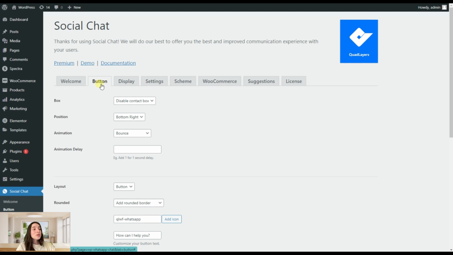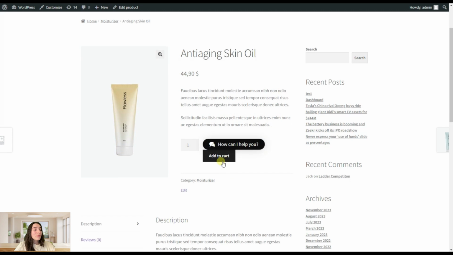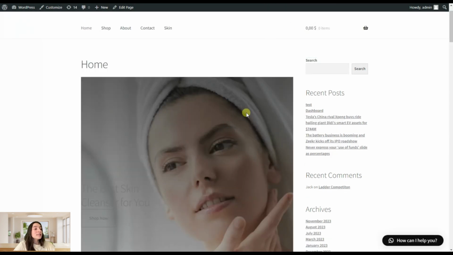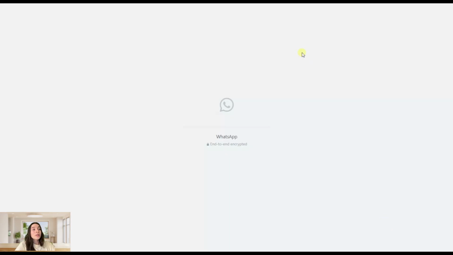And now let's head to our front end to see how our buttons are displayed there. Let's go to our shop, and if you click on one of these, you can see that before the add to cart button, our WhatsApp social chat button appeared as we configured. And then if you go to the side, you can also see the social chat button at the bottom. And if you click on this, it will lead you to a WhatsApp chat where you can start chatting with the agent.